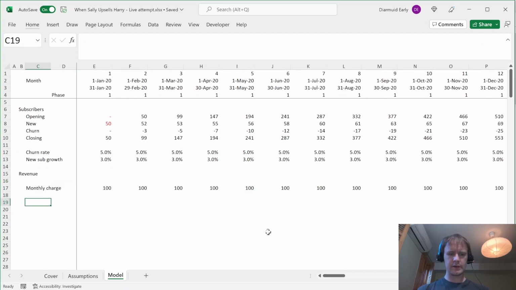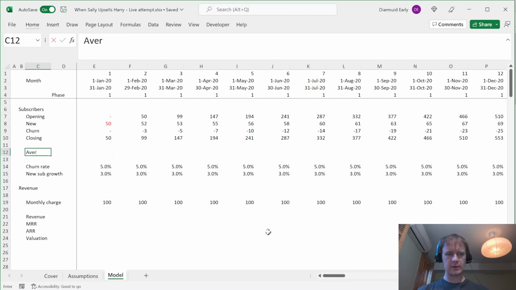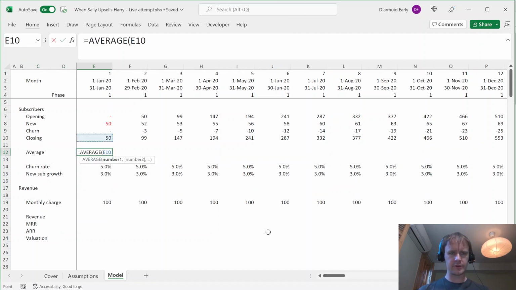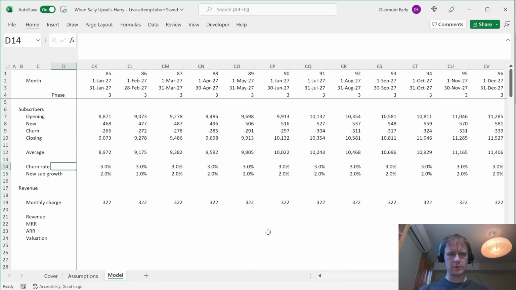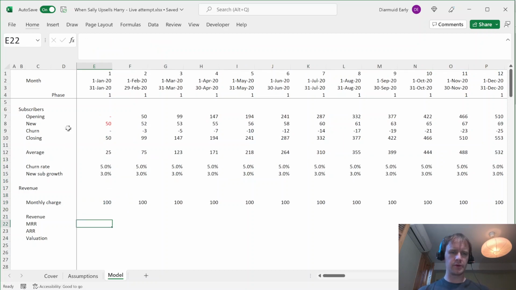So then we're interested in a few different metrics here. We want revenue, monthly recurring revenue, annual recurring revenue, and that's also going to lead us to a valuation. For the revenue, we're told to take the average number of subscribers, so that's just the average of the opening and the closing. In other words, let's say your subscribers join on average halfway through the month, then on average you can only claim half the revenue that month, is I guess the logic there. So $100 times 25 average subscribers, carry that across.